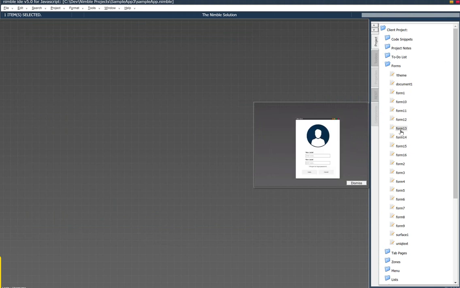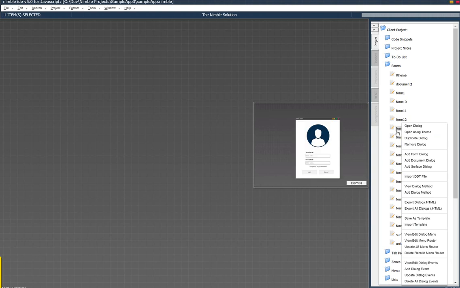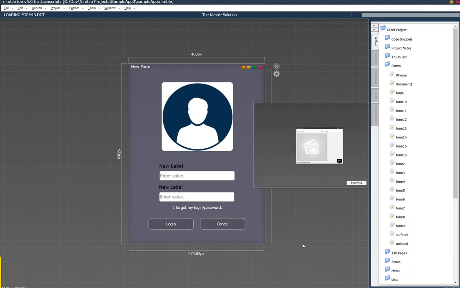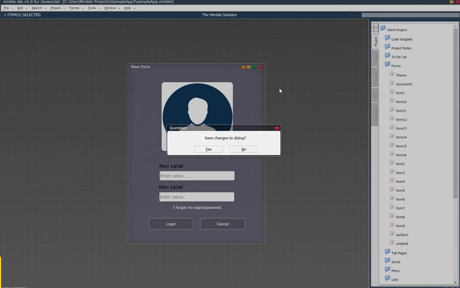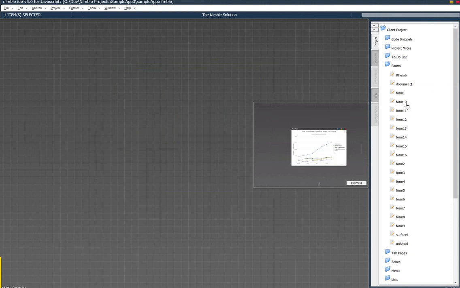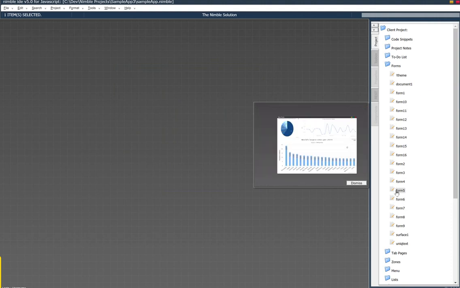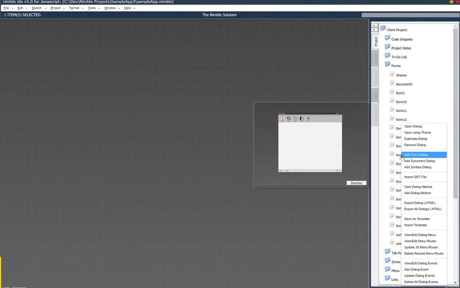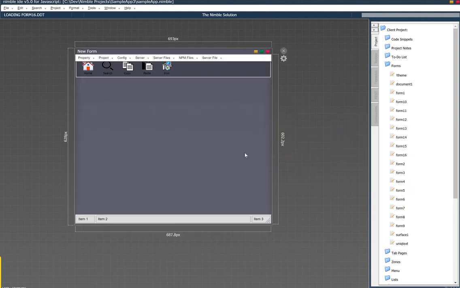So if we take this Form 13, which is my login dialog, and we want to see what it's going to look like, we can right click and say open using the theme, and we will get that dialog open and themed with the frosted glass look. If you want to save it, this will save it with all the new changes. In my case, I'm not going to, but we can apply that theme to any of our dialogs at any time. We can even try to apply it to the dialog with a toolbar. You'll see you get a pretty nice look and feel.